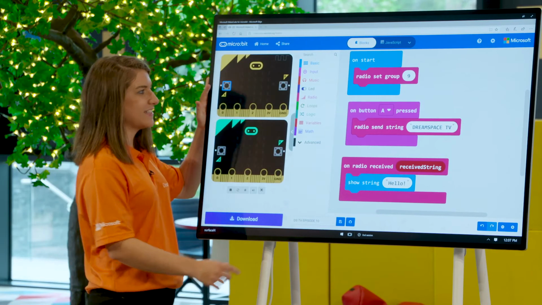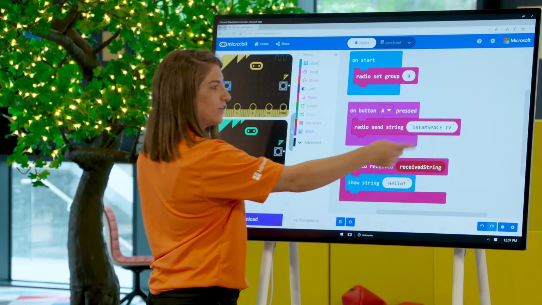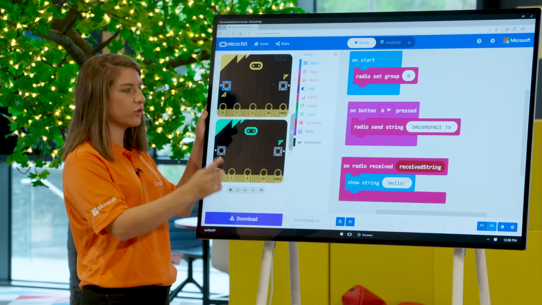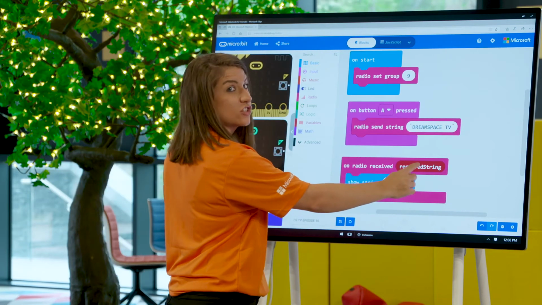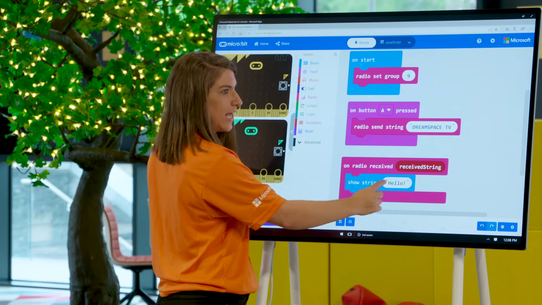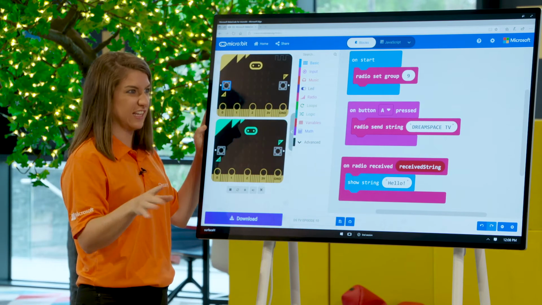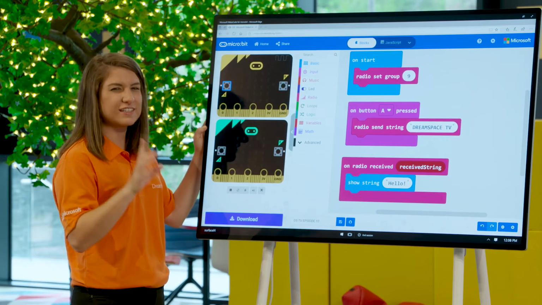So I wanted to press A to send the string DreamSpace TV. But if you look at the code, you'll see that we've told the microbit that when it receives a string, it should show the string hello. It doesn't know to show the string it's received just yet. That's what we need to change. Okay, so this is our final step.